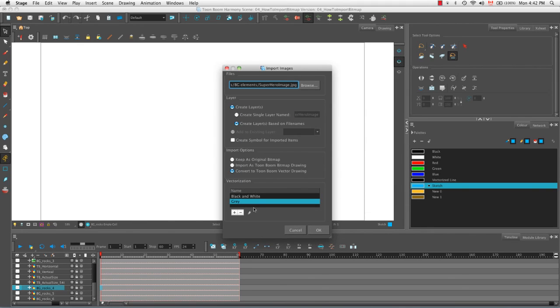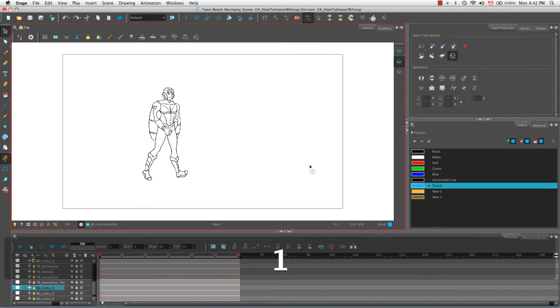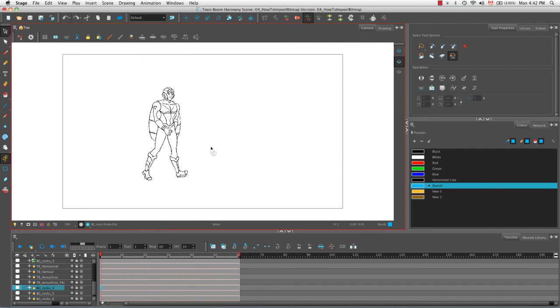And I'll show you the two different vectorization options, black and white and gray. Let's start with black and white and click on OK. And as you may have noticed, there were no alignment rules, so it's always fit. So let's zoom out a bit and you can see that. And then let's zoom in.